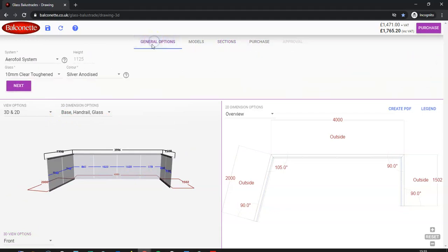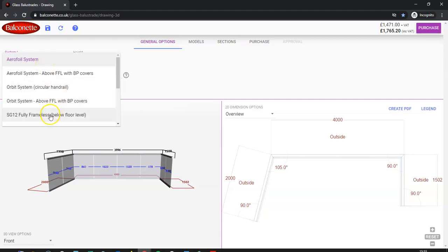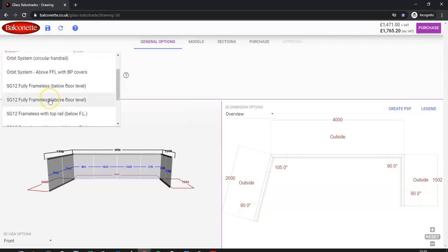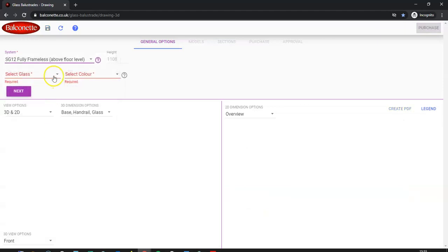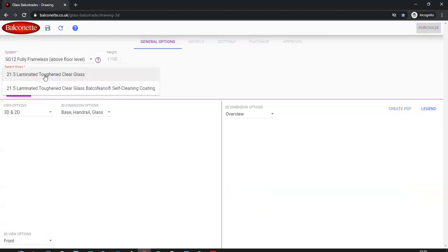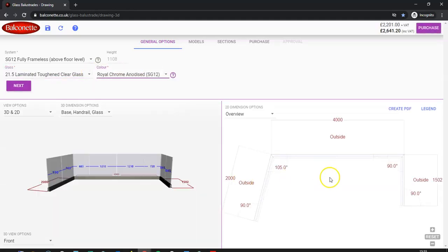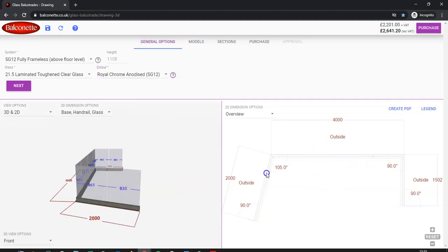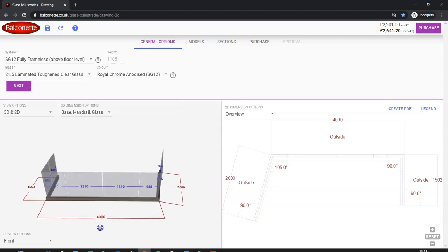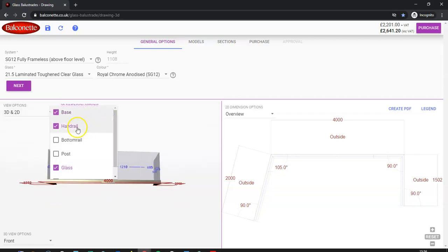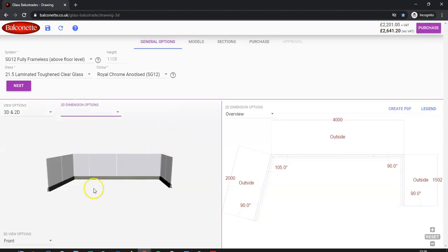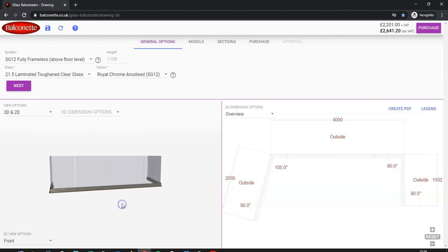and we'll go and have a look at the tabs again, where you can change the balustrade system and have a look at what it looks like with different systems. So this one is the aerofoil. If you go to the fully frameless SG12, for instance, you'll need to check and choose the correct glass for this and choose a color, and then the same model which you designed is now in the new balustrade system, which you can look at over here. If you want to have a look at it with no dimensions, then just untick all the dimensions and you will have a clean model with no dimensions.